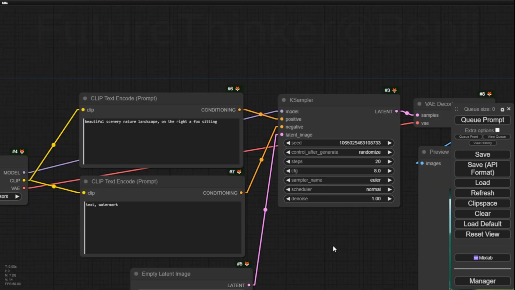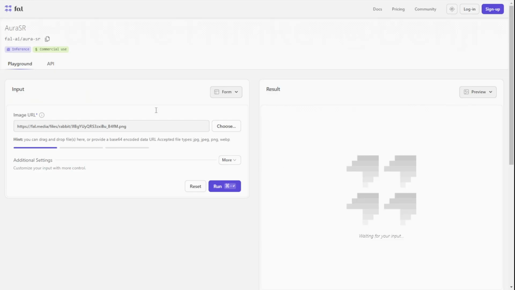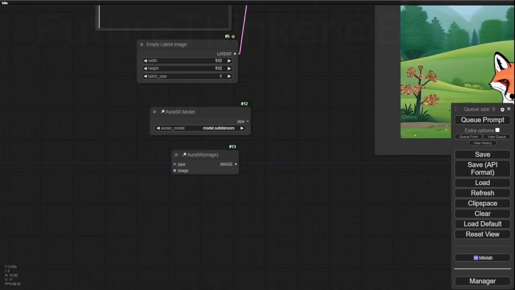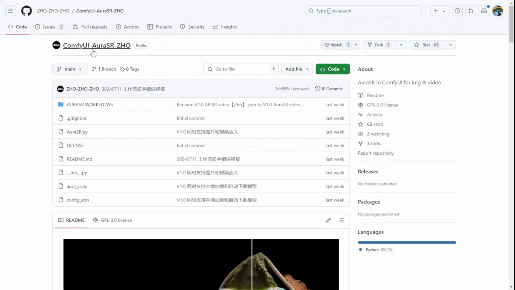They have released another upscaler called Aura SR. It can upscale a small pixel size image to a larger size. It is able to remove some artifacts from the JPEG and upscale the image to 4 times its original size. I think this can work together with AuraFlow. And here are the Aura SR custom nodes.